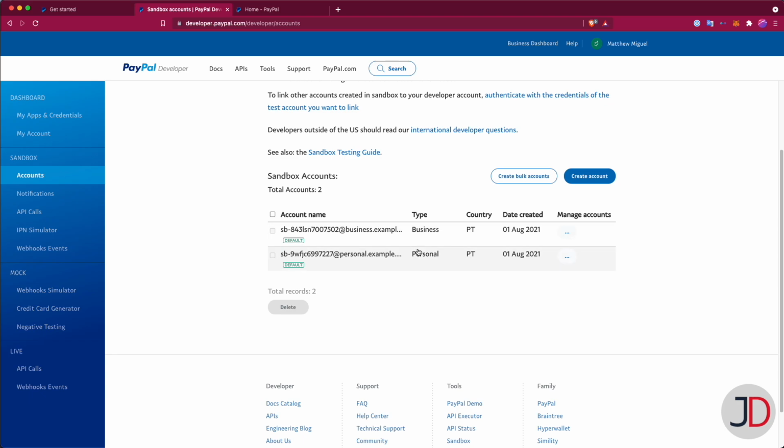So on one account, you'll be able to see that the money is received, and on the other account, you'll see that the money went out and was sent. So both of these accounts are important, and you will log in with this email address and the password for it in the sandbox when you make a payment.